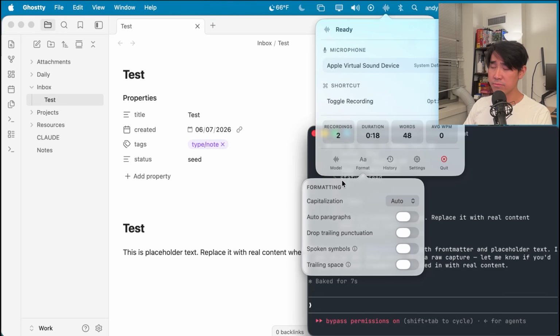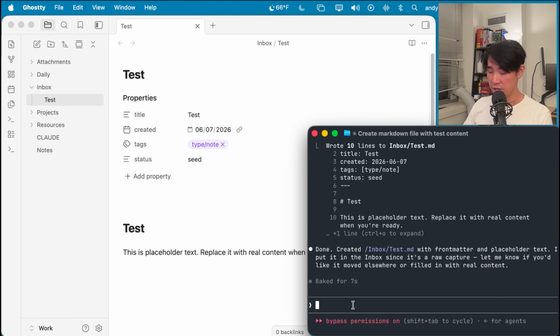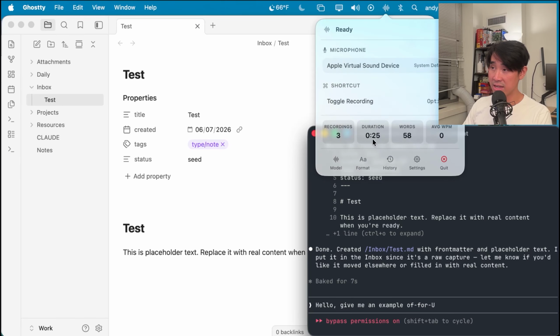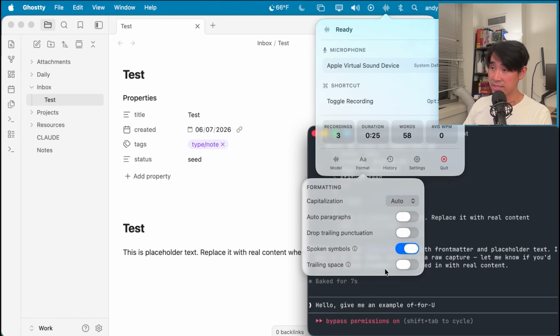You can set up configuration for formatting here. One I use a lot for Claude Code is spoken symbol. And so here I'll show you here. Option W. Hello, give me an example of hyphen for hyphen. And then you'll see here, it will do that transcription. But in the same way that we can set up different formatting options, you can drop trailing punctuations.